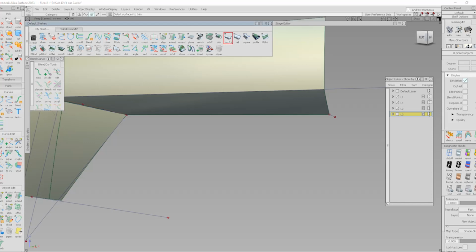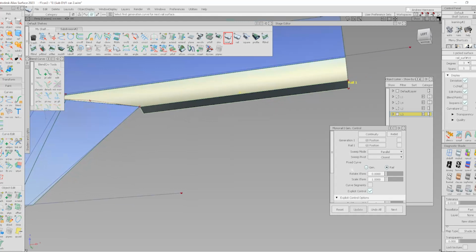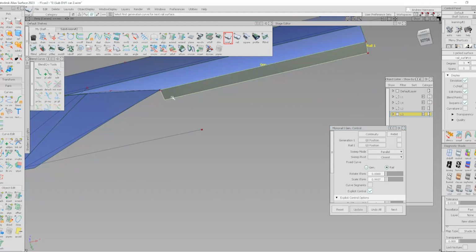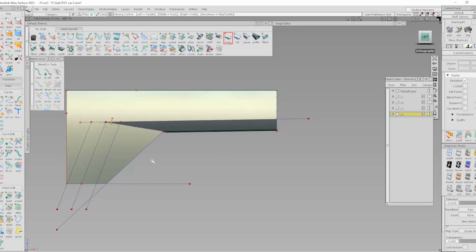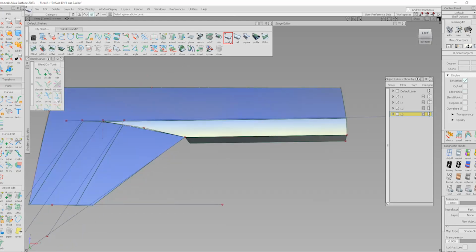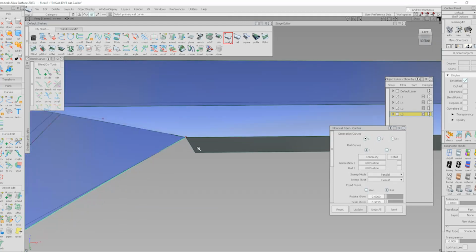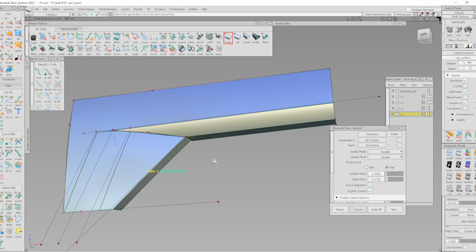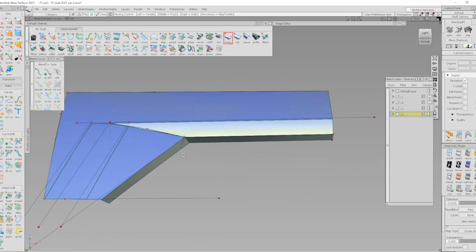So now I can use this edge. I want to pick this edge first. The reason why I want to do that is because that allows me to play with this number and drag this edge a little bit so that there is a draft this way too. All right, and then using the monorail tool again, and make that surface.